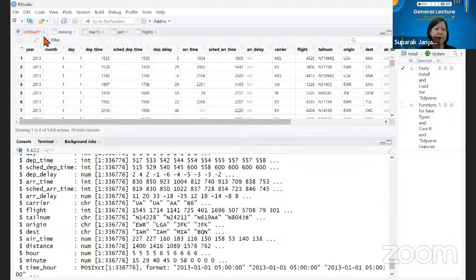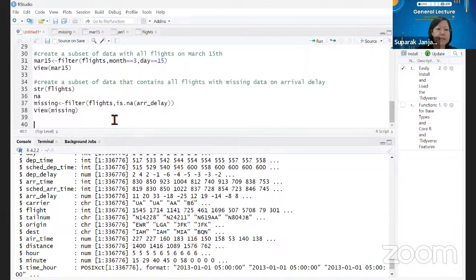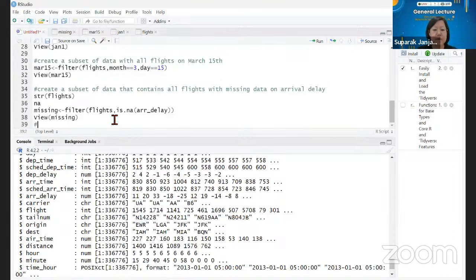Okay, all right. So we can move on to the next function. The next function is called the arrange function. Let me type here to make sure that I don't switch back and forth and forget again. Arrange means you want to sort the data in a certain way, right?